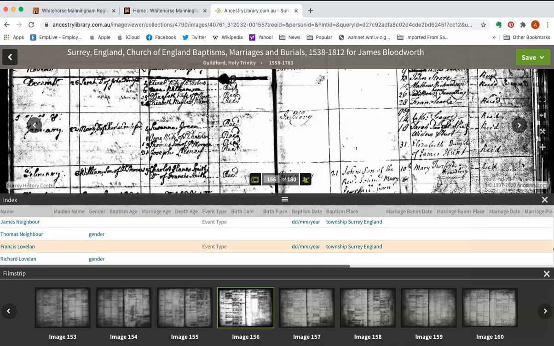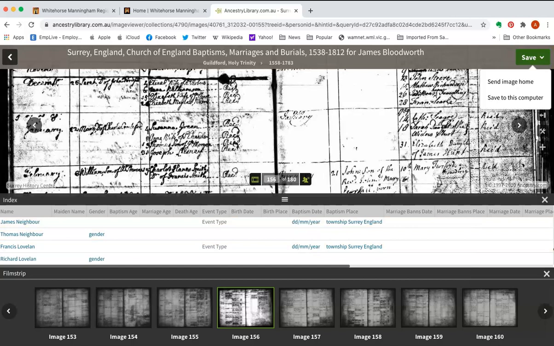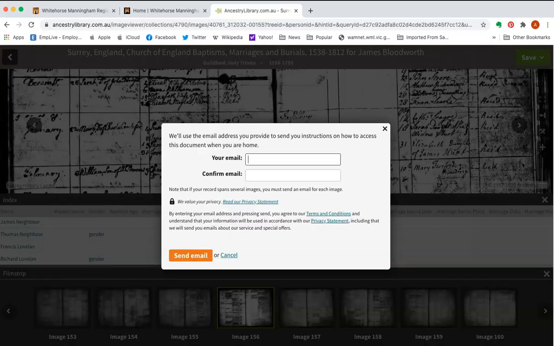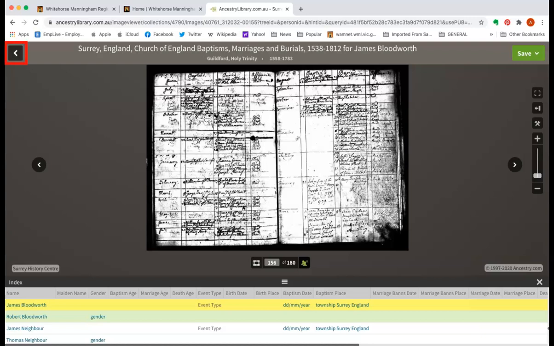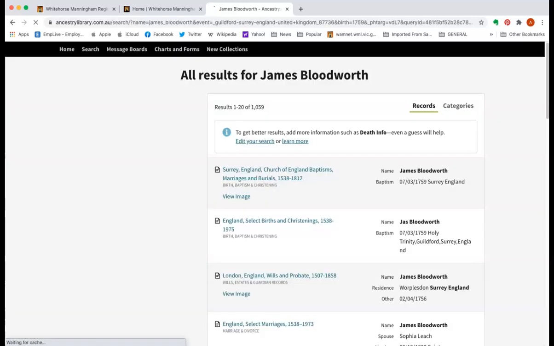If I want to save this document to my computer or print it out later, I can click the green Save button in the top right hand corner. When you click Save, you can either send the image home by typing in your email address and clicking Send to Email, or you can click Save to this computer to download it to your computer's hard drive. I will now click the back arrow to get back to the records page, and then I will click Search in the top bar and all categories to take me to the main search page.